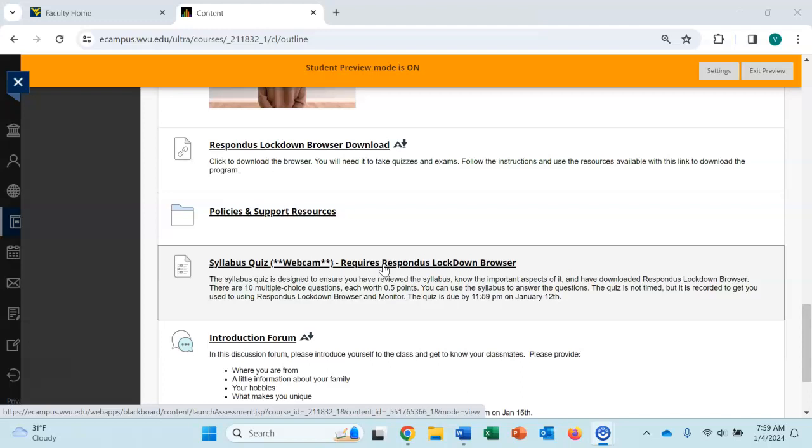So again, you have to download that browser, open it up, log into eCampus in the course, and then whenever you click on the quizzes or exams, it will not ask for a password. It recognizes that browser.